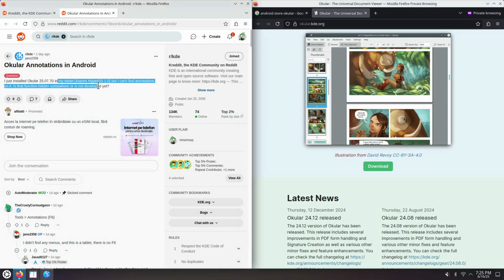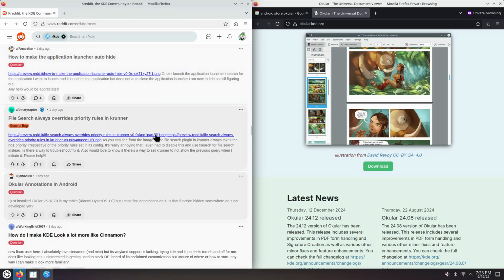So yes, in the desktop version of Okular that's using Qt widgets, there's annotation support, but maybe in the Android version of Okular that's using Kirigami, there's no annotation support yet. There's no toolbar in there or a way to annotate PDFs.